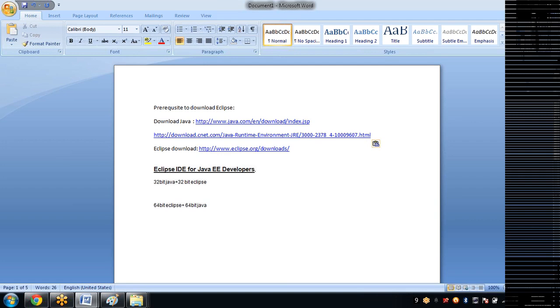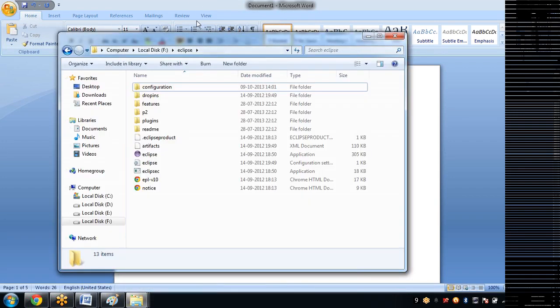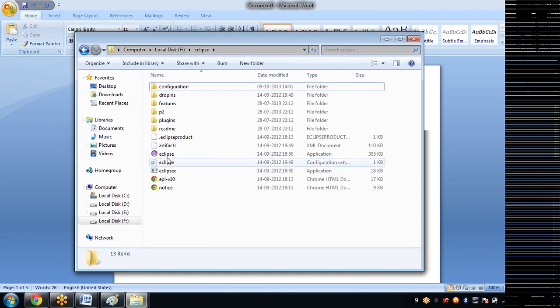Okay, it's not a big deal. You can just click these links and make sure you download it onto your local desktop. That's all. So once Eclipse gets downloaded and you extract it from the zip file, it will look this way. Now click on this .exe file.